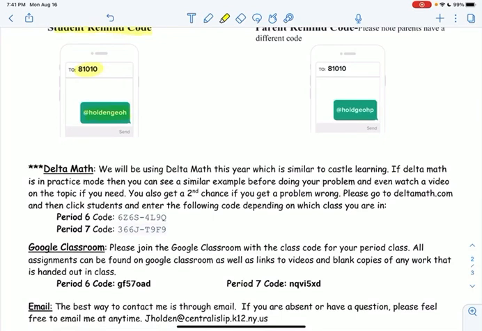Delta Math. So if you had Miss Dorn last year for math in 8th grade, then you are familiar with Delta Math. It's similar to CASA Learning. If the Delta Math is in practice mode, you can see a similar example before you do your problem. You can even watch a video on the top if you need, and you get a second chance. So Delta Math is nice in that I can assign a topic, but everybody's getting a different problem with different numbers on that topic. So even if you had a Delta Math account last year, you still have to go to deltamath.com and hit Students. And there's a code for each class. So it's a little bit different to sign up than it was last year.